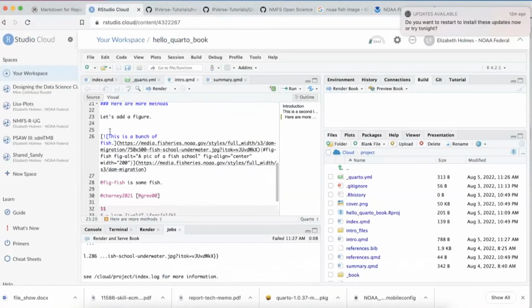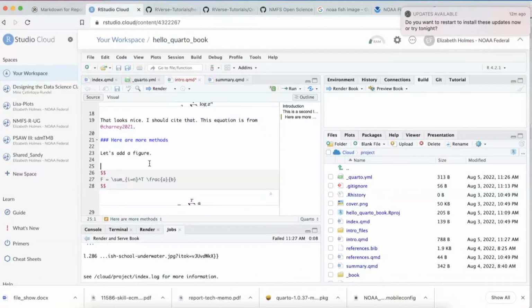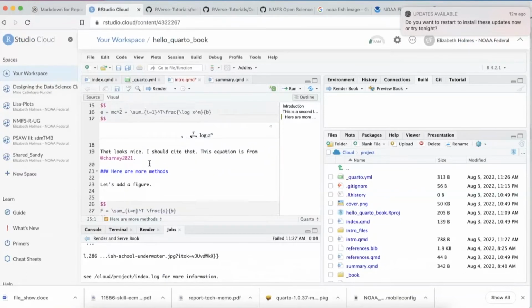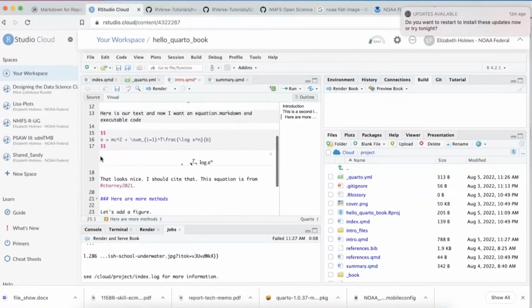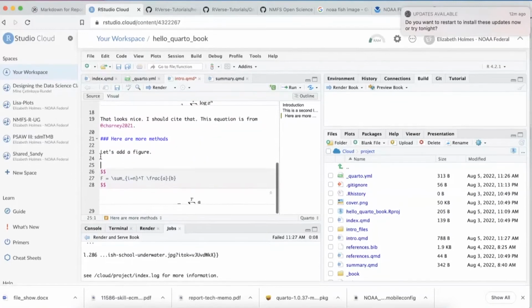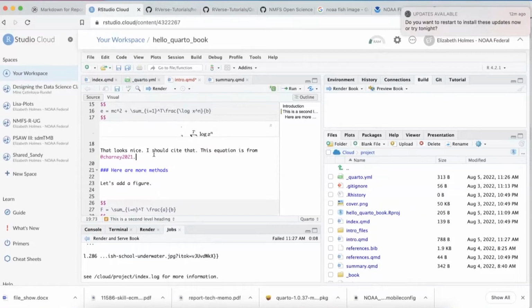Cross-references can be a real pain. What that means is automatically numbering your figures and your tables and keeping track of those numbers, so that when you move your tables or your figures around in your document, you're not having to go back and manually update your figure numbers and that kind of thing. That is horrible.